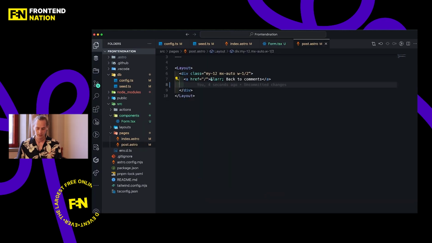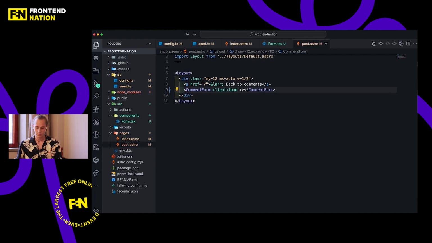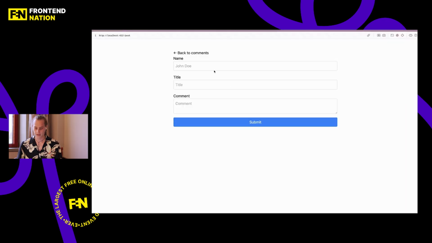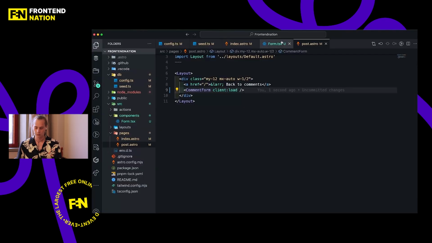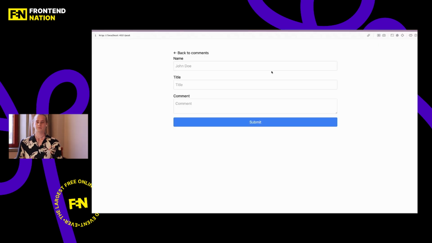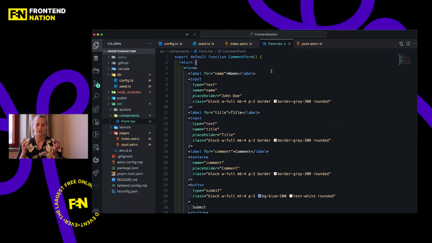Simple enough. Now import that form here. So it was called comment form. There we go. Let's client load that. Done. If we go back to the page, it should still be there. It is. Cool. Now, what happens when we submit the form? Well, it will submit. That's not what we want. We actually want to intercept that.